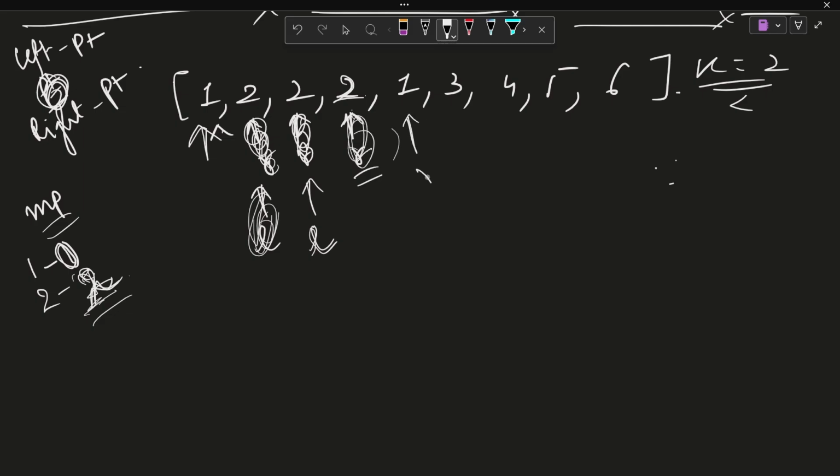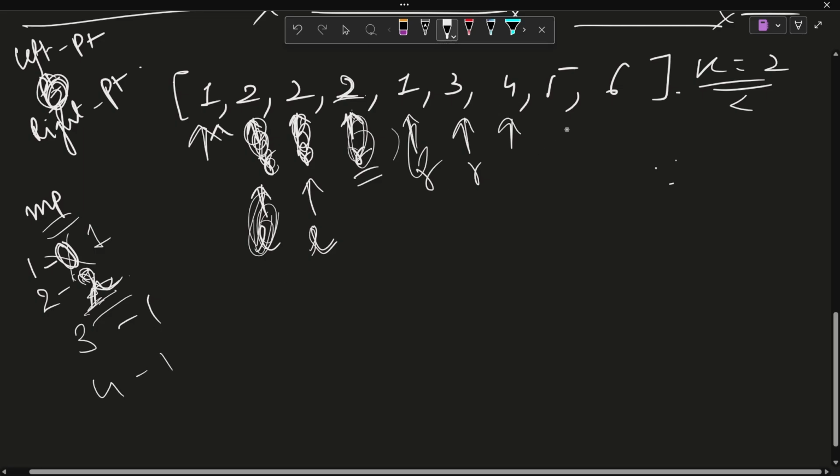right pointer over here. Now again, the frequency of 1 is 0, I can accommodate 1 right now, so I can take this element as well. So I will increment the frequency of 1 to 1, and again I will move my right pointer over here. So 3 is not there, just simply add 3 with frequency 1. 4, I can also accommodate this element with frequency 1, I can again take it. 5 for 1, and again 6 for 1.